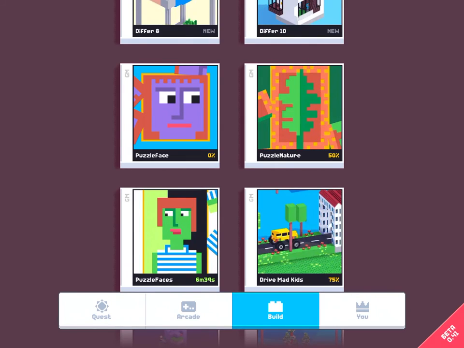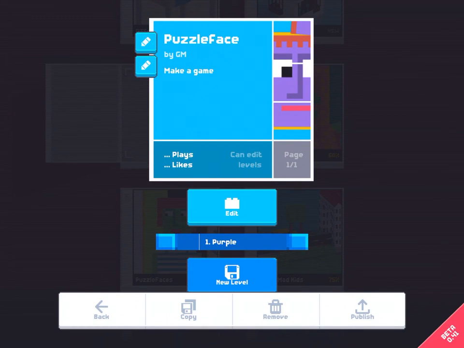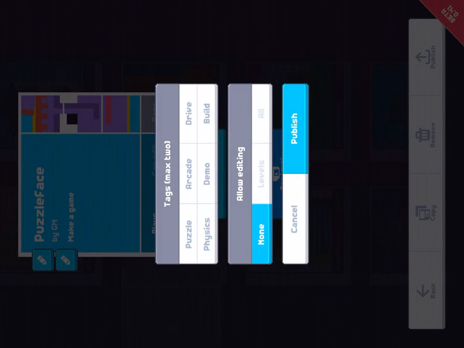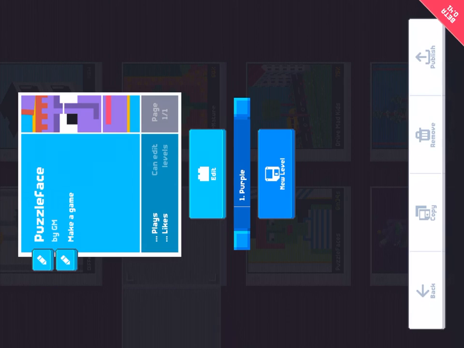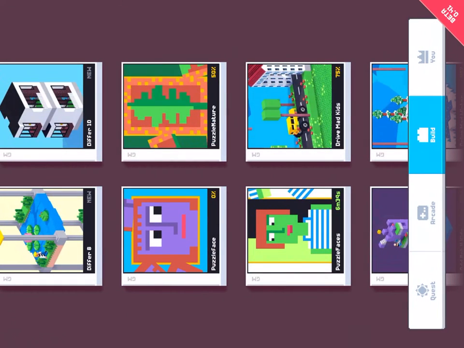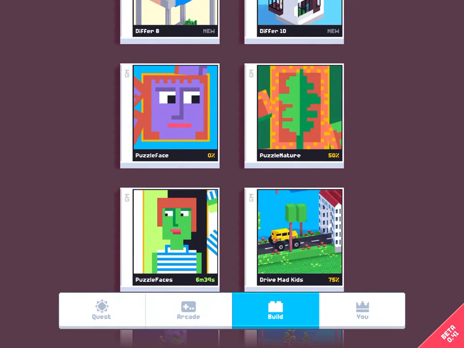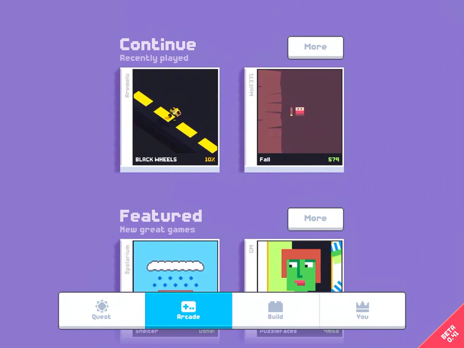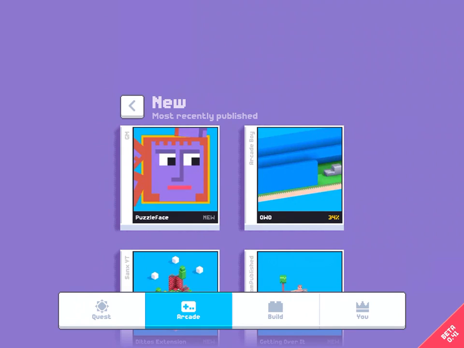Then I want to publish it so the whole world can see it and play it. Here at the right corner, publish, and tags, puzzle, none, and publish. Takes a little while. Yes. Back. And I go to arcade. Continue. Popular. New. And here it is.